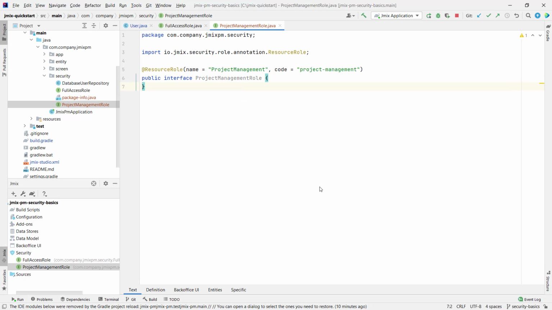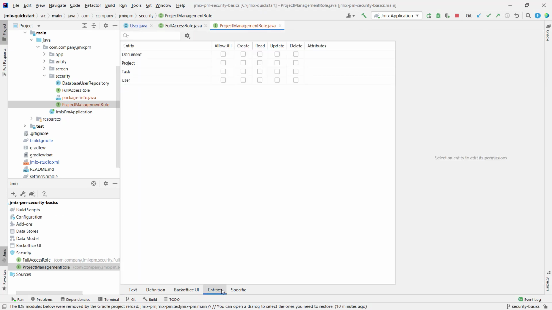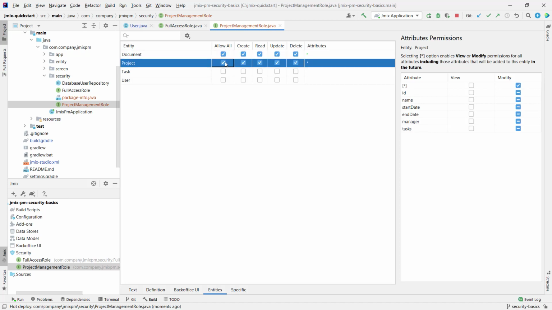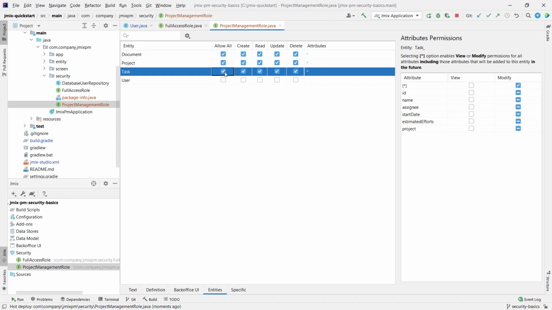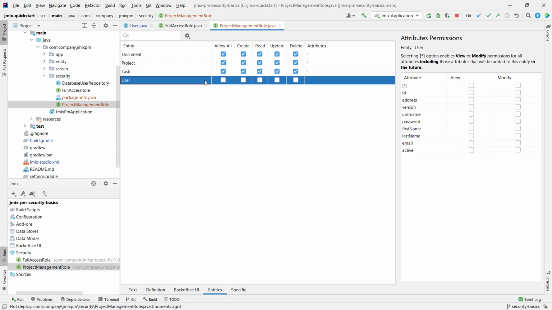First, we need to specify data access permissions in the Entities tab. For every entity the role should have access to, we need to specify the allowed CRUD operations as well as attribute permissions. By clicking Allow All, we'll enable all CRUD operations and modification of all attributes for the project, document, and task entities. Then, enable the restricted permissions for the user entity. Only read and update operations are available.